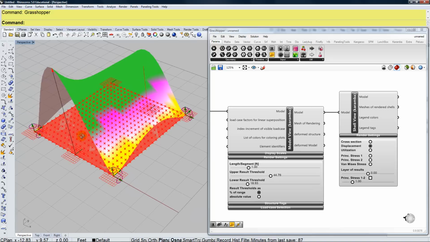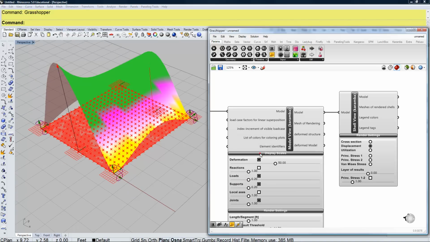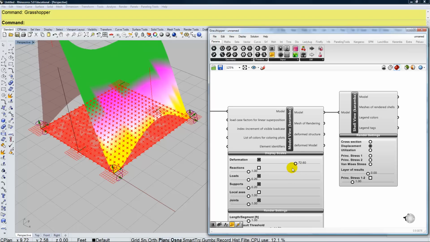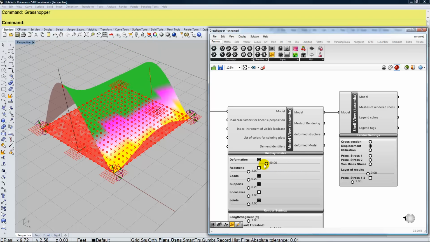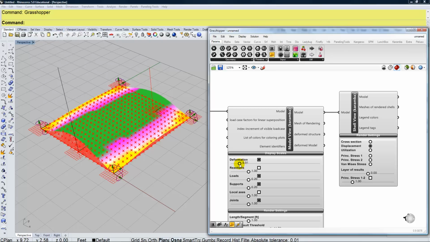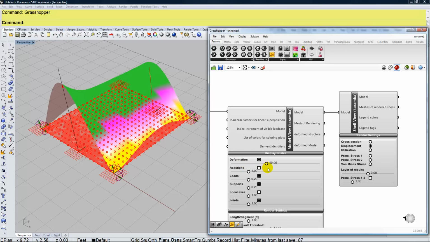I can also have additional control over the deformation here under display scales. So you'll see as I increase this, it starts to deform more, and when I decrease it, it deforms less. So just another place to control the deformation. I'm going to leave that around the default of 50.